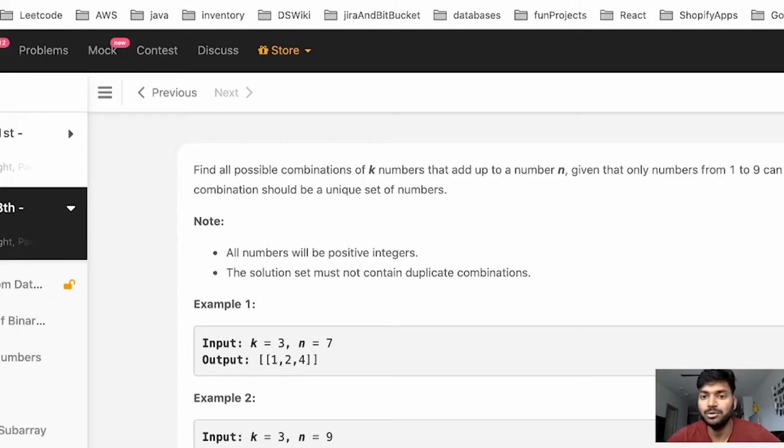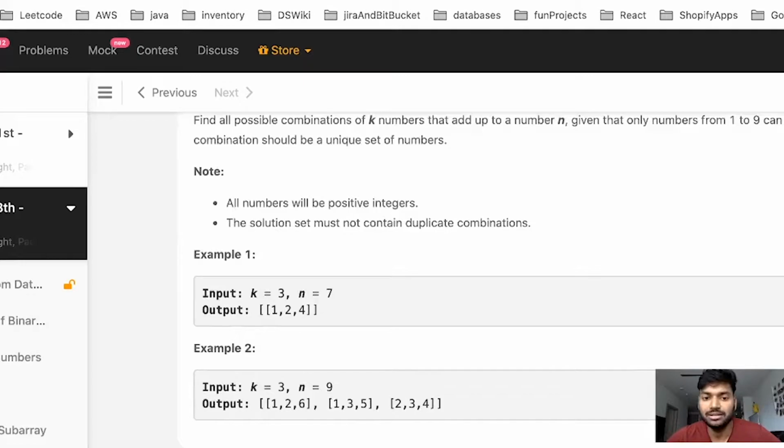The problem is to find all possible combinations of k numbers that add up to a number n, given that only numbers 1 to 9 can be used and each combination should be a unique set of numbers. Look at this: if you add up 1, 2 and 4, you get 7. That's why 1, 2, 4 is in the list. There is no other unique combination which adds up to 7. 4, 2, 1 is obviously there, but that is not unique, right? 1, 2, 4 and 4, 2, 1 are the same, so that's not there.